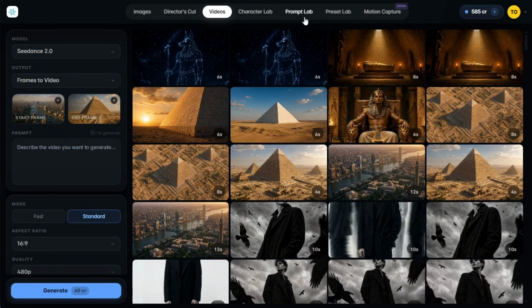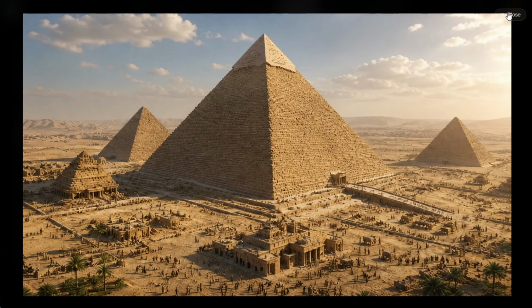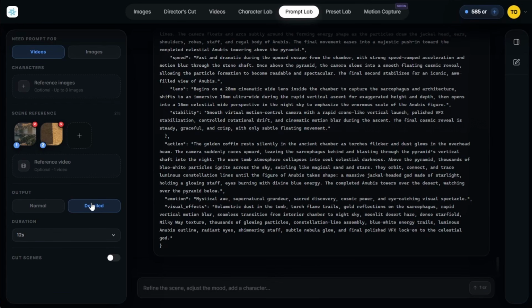Just go to the Prompt Lab tab, upload your start frame and end frame images, then choose Detailed, so it creates a more cinematic and descriptive prompt. After that, select your desired video duration. For the first scene, I went with 12 seconds. You can also enable cut scenes if you want multiple cuts in your video, but I wanted one smooth continuous shot, so I kept it turned off.